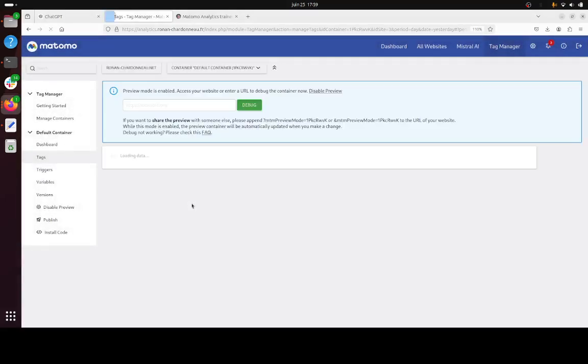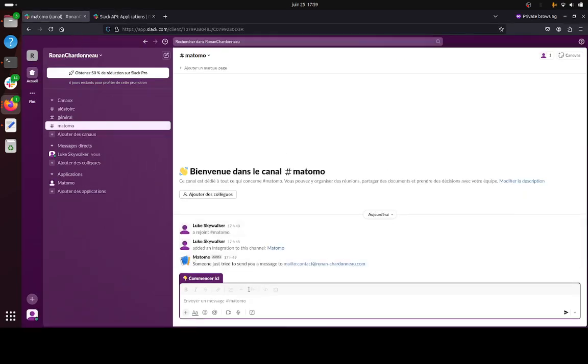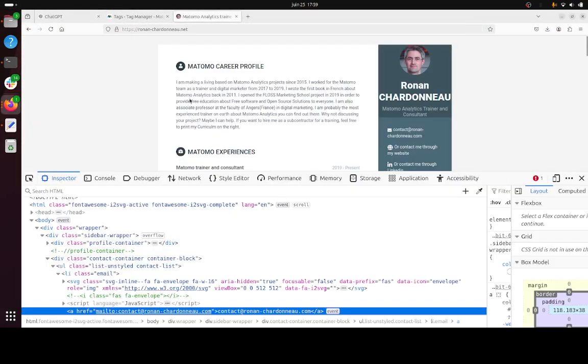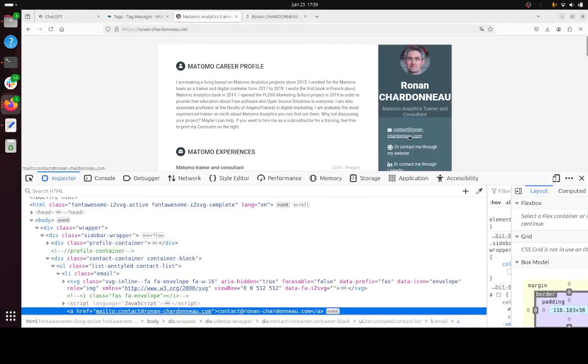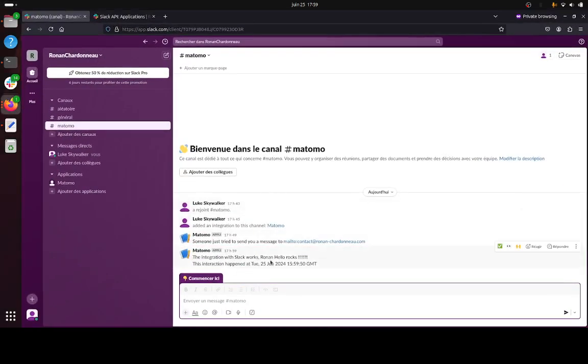So if I go back into my Slack right now, as you can see, I don't have any messages. But if I now go on my website and click, let's say over here, normally nothing should happen because that's clearly not the condition. But if someone is clicking on this email, okay, then normally I should get, you see, the integration with Slack works, the interaction happened on Tuesday, and so on.